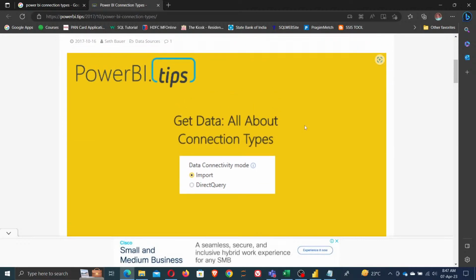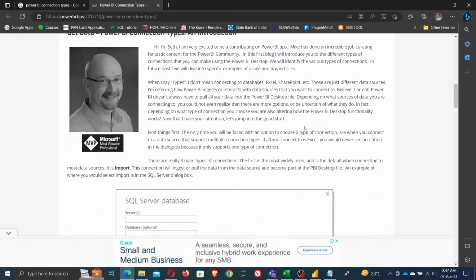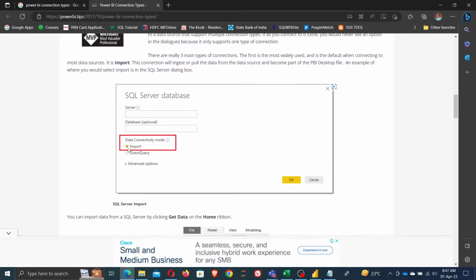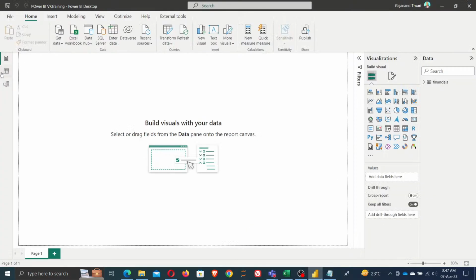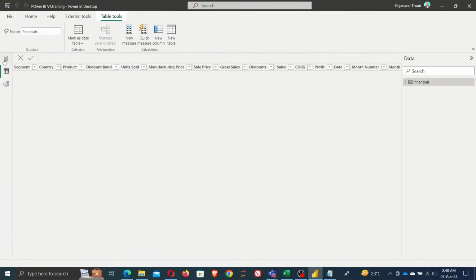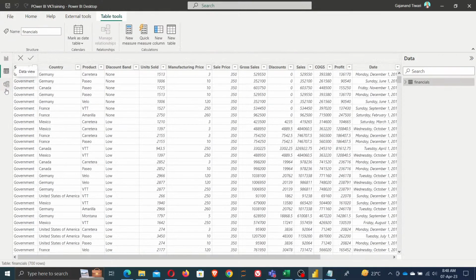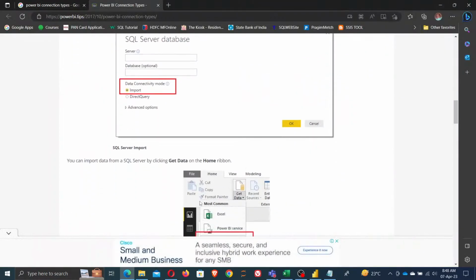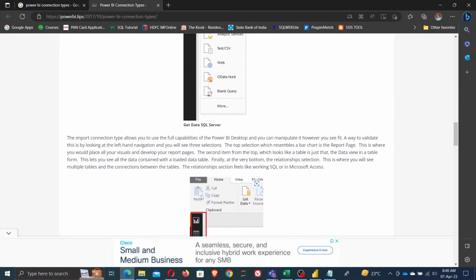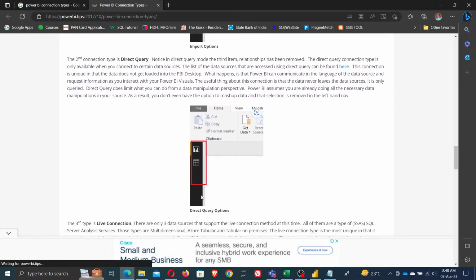Okay, so let's start with the simple prospect. This is import. Import means data is saved in your PBIX file, like I did it. So you see this, this is the import. You will be able to see the data in report view, data view, and model view. Three are displayed here without any issue. Next, let's talk about direct query.